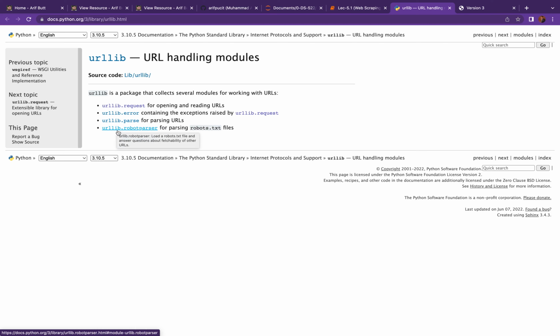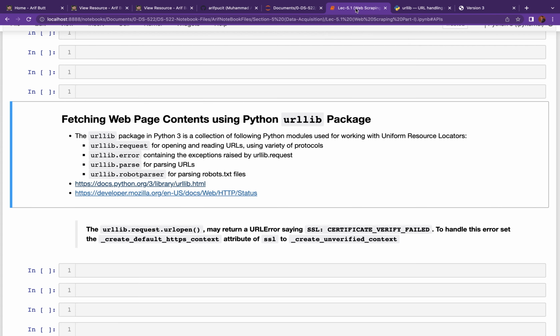And finally, the robotparser. This module is used to inspect robots.txt files for what permissions are granted to bots and crawlers. Well, in simple words, you can say that urllib is an HTTP client for the Python programming language. Let's fall back to Jupyter Notebook and play around with this package.